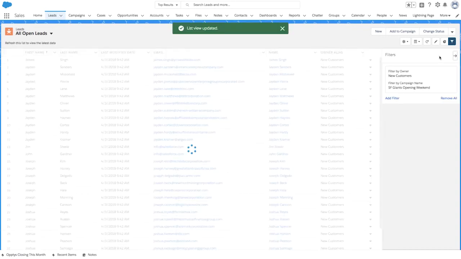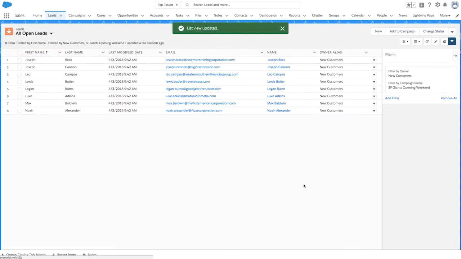Previously, you could view these lists in Lightning, but you couldn't edit or create them. So these new filtering enhancements are filling a large gap. Something else to call out.